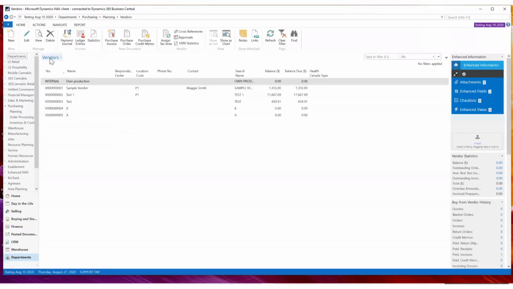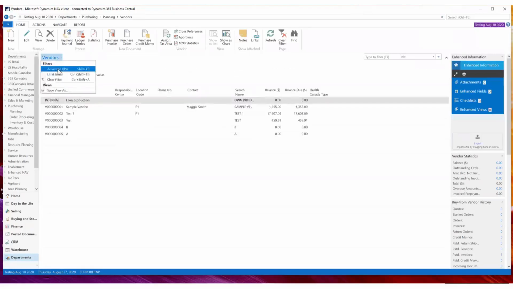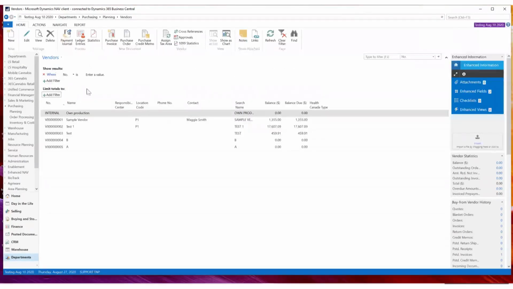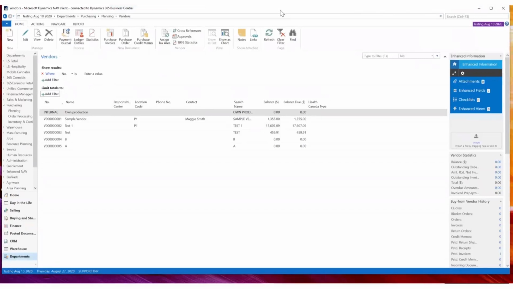Also on my list here, you can see that I'm in vendors by selecting here. We have a feature that we can turn on, advanced filters, and we're going to talk a little bit about this. You see my vendor list. I can actually go in and see the balance. Anything in blue, we can drill into it.